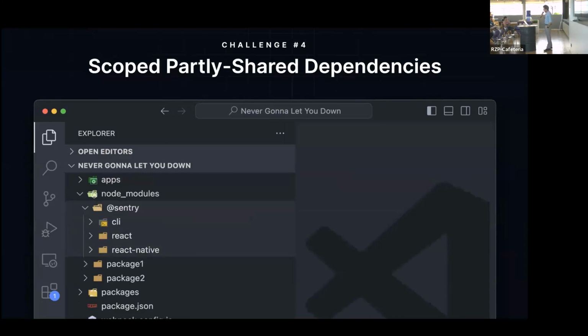Handling partly scoped, partly shared dependencies. This is relatively rare, but it was big enough that it became a very big issue. It was from a major third-party package that we were using. We were using Sentry here. How many of you have heard of Sentry? Yeah, a lot of you have heard of Sentry.